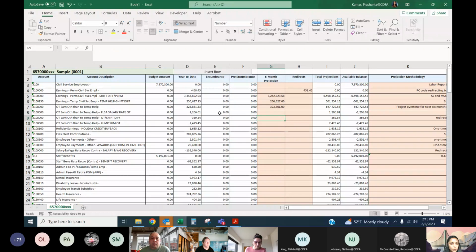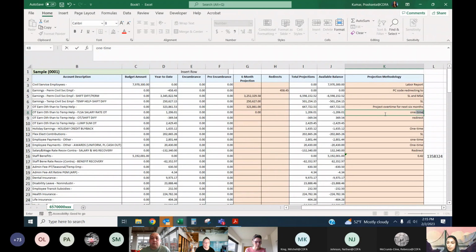Okay, and there's another overtime temp help. That's also depending on your program. Let's say you don't really need this, so you would just say 0 if you don't need it for the time, or if this year to date was only a one-time cost, you can just go ahead and put one-time cost.